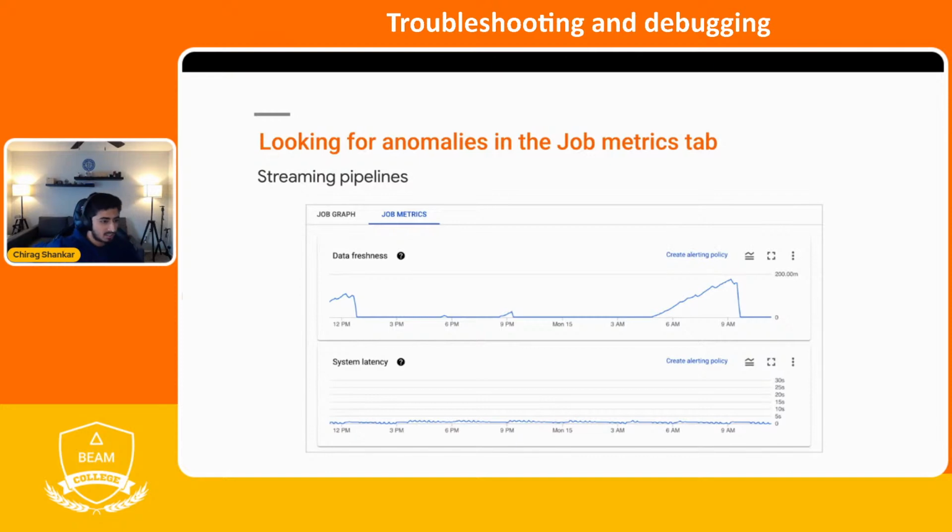Now, another metric is system latency. So while data freshness deals with the oldest piece of data sitting in your backlog, the system latency deals with the oldest piece of data going between the different stages in your Beam pipeline. So they're kind of the same, but they're very different in terms of telling us different things. For example, in this example, the system latency is very low, below 5 seconds, but our data freshness is really high, around 200 minutes, which tells us that our pipeline is able to move the data between all the different stages of the pipeline. But with the data freshness increasing, we can see that we're not able to keep up with the throughput in our backlog.